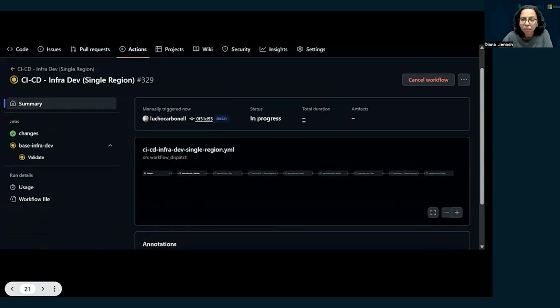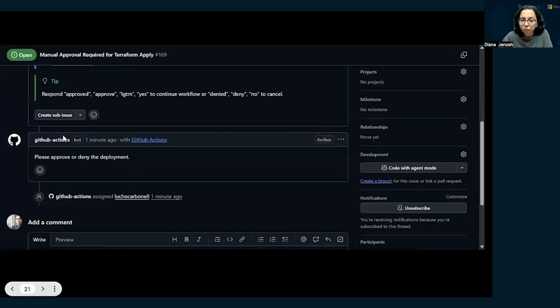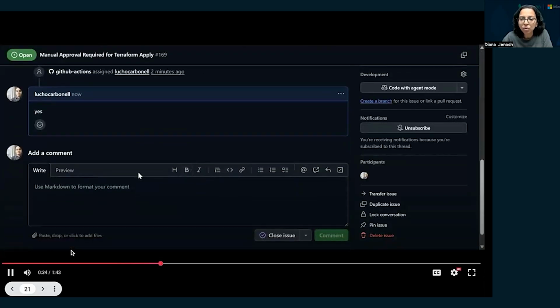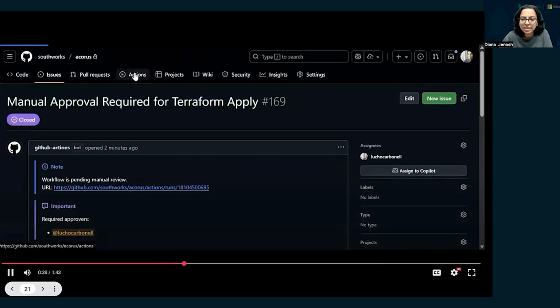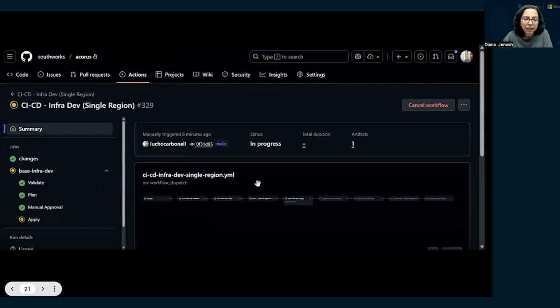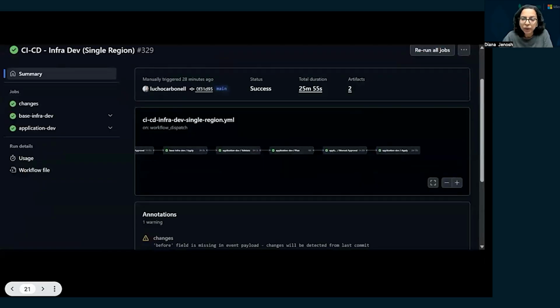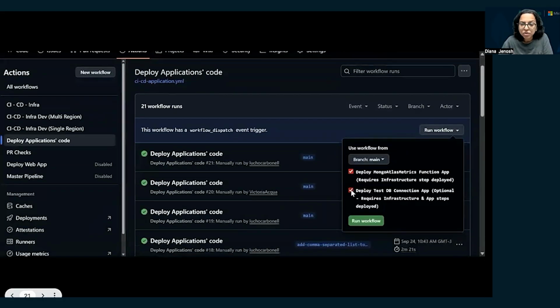Once the Terraform plan is run, a manual approval step creates an issue wherein the authorized approver has to comment yes for the pipeline to run Terraform apply. Now the issue is closed and we can verify each step's execution in detail in the workflow run. Now, with both workflows complete, we are finished with the deployment of all the infrastructure for MongoDB Atlas cluster and the test web application. Next, we select the deploy application code action, which has two workflows.